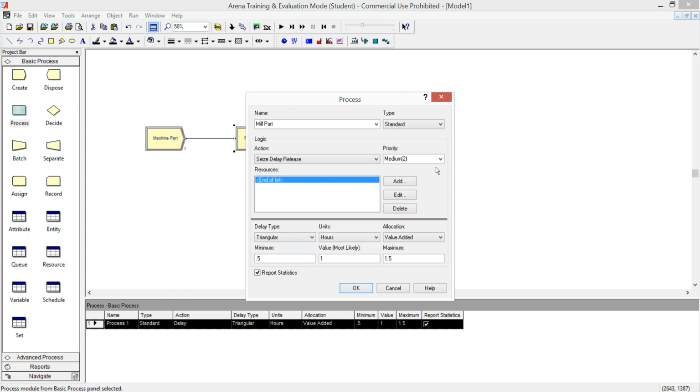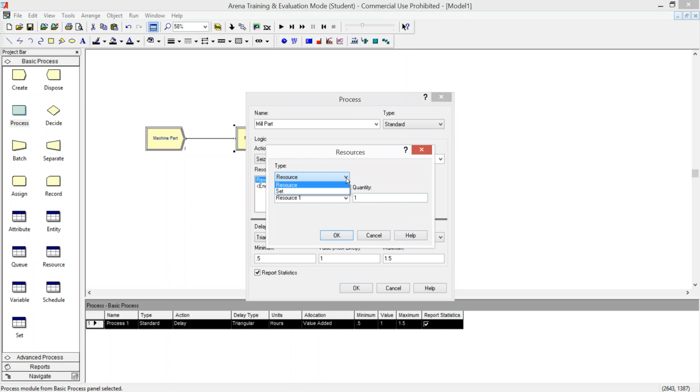It's asking me for my resources. It's also asking me for a priority. Now I'm just going to leave that as medium at this point, but I can set that as a high priority. I can set that to a value, and then make decisions based on that. Okay, but for now we'll just leave that as medium. I'm going to add a resource. Again, the type is going to be resource. It's not going to be set. Okay, here's an example of sets. I could have a set of resources. Let's just leave it as a resource. And I'm going to change this. The reason I click that is it'll show you existing resources that you have. You want to make sure you pick something that's not in there. So I'm just going to call this milling machine.